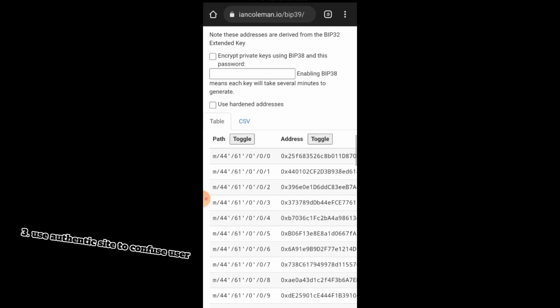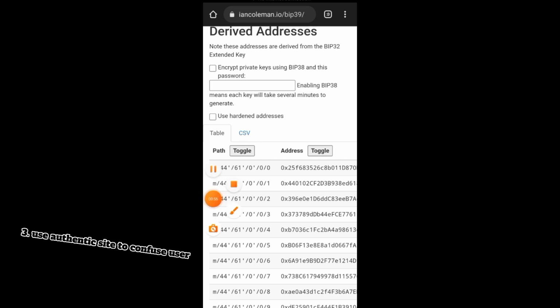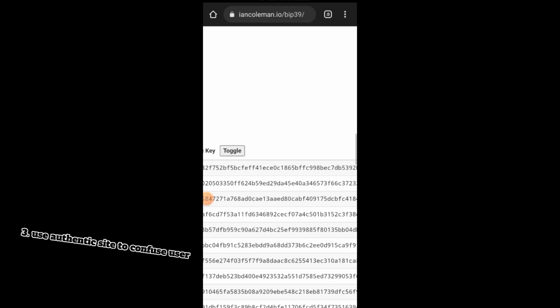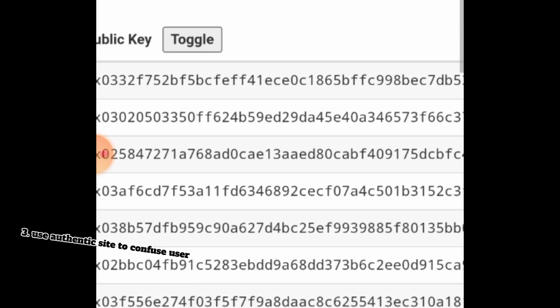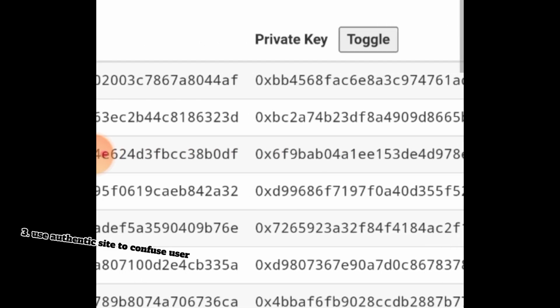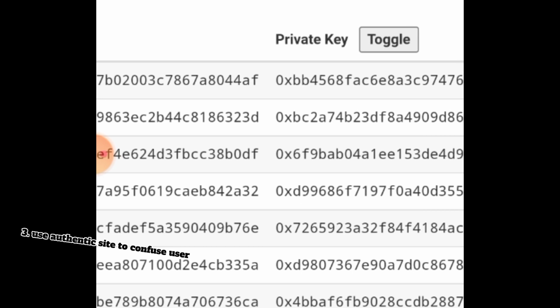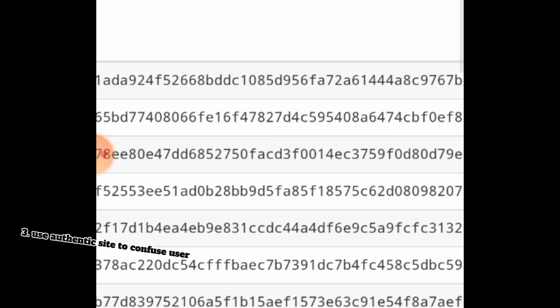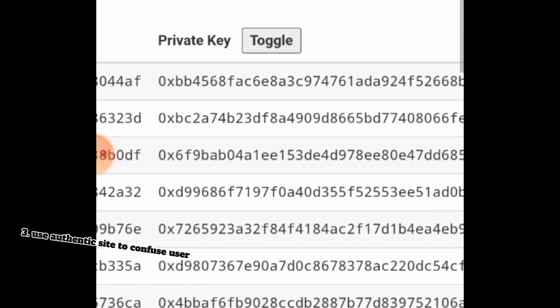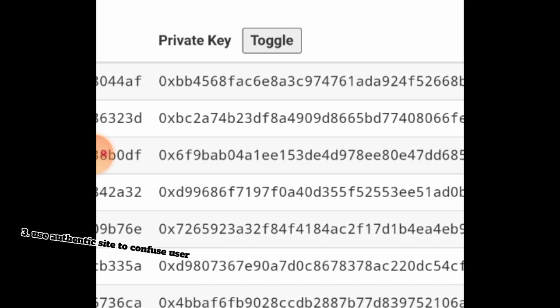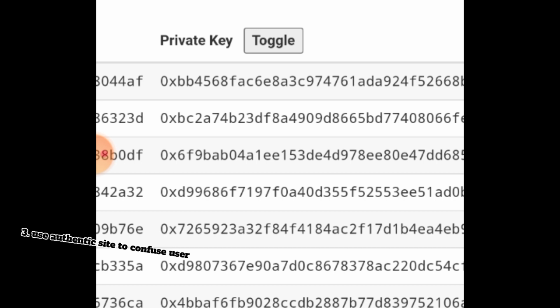Now when you scroll all the way down on this website, there are random addresses. Like you can see, random addresses, and if you toggle to the right, you will see public keys. If you continue to toggle to the right, you will see private keys, and these private keys are endless. So what these people ask you to do is to send the first, the second and the third private key. Now you wouldn't know that the first private key belongs to your wallet, so they won't tell you that.